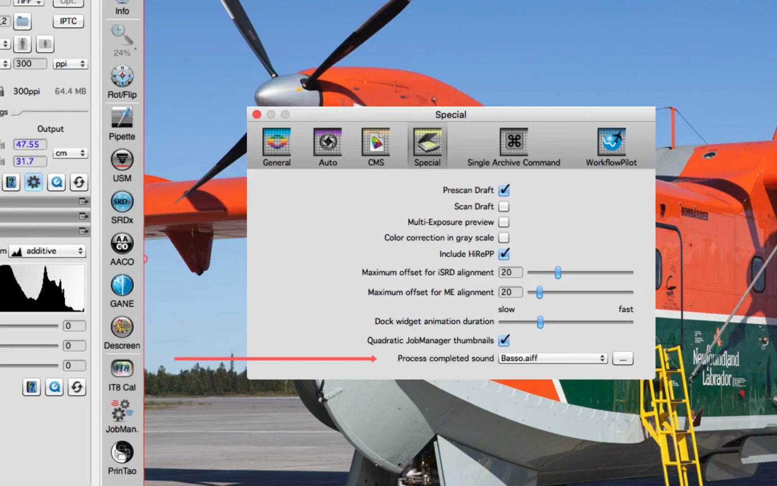The process completed sound will be played when SilverFast has finished a batch scan.